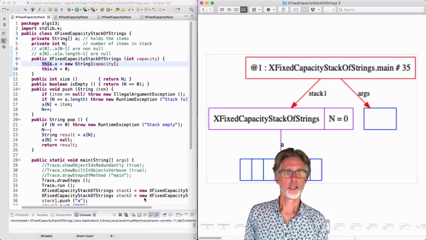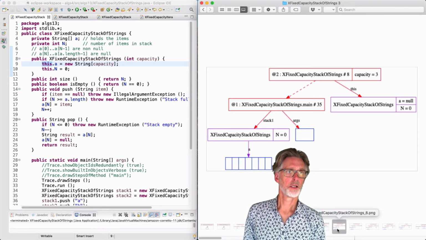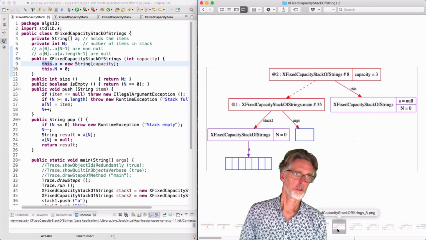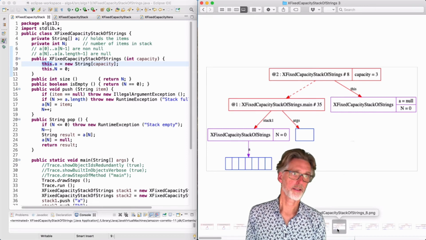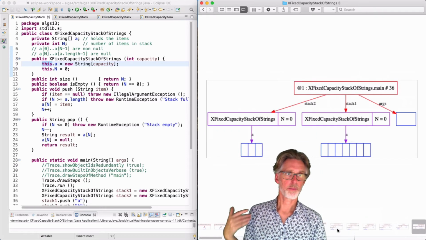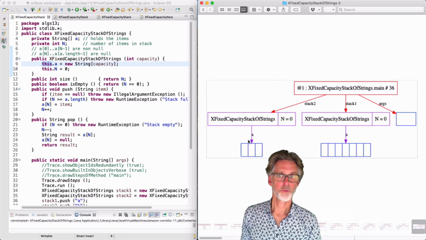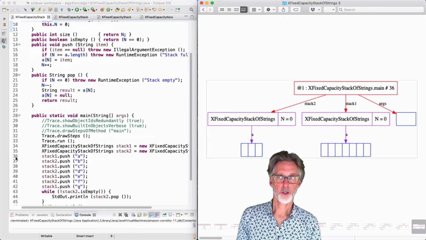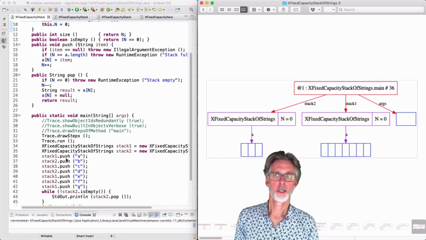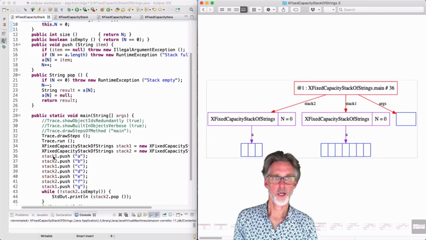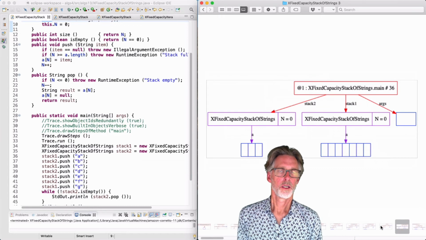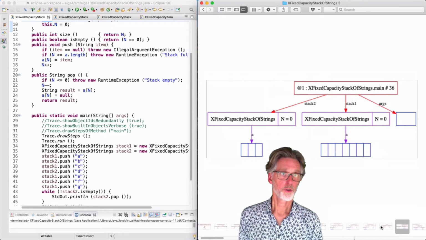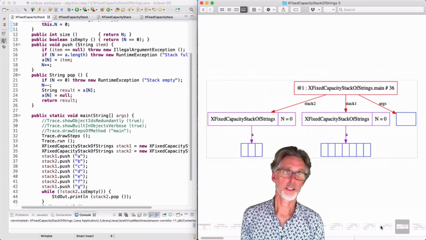What we'll do now is repeat this entire process on another object with capacity 3. When it gets back to the main method, it will actually be called stack2. At this point, we're going to invoke on line 36 the push method on stack1. Let's just go to the push method in the debugger and see what it does.